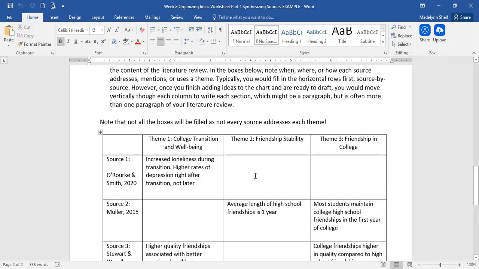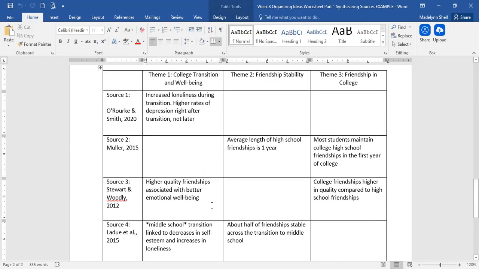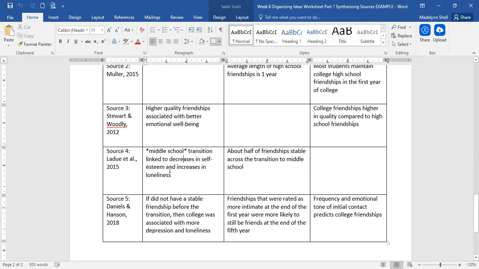So what I can see is if I go down the column of college transition and well-being, I can take a really quick look and see what kind of conclusions I can make. This study found more loneliness and depression. This study found that maybe friendship quality can protect against that. This study found that the middle school transition seems to be associated with lower self-esteem and more depression and loneliness.